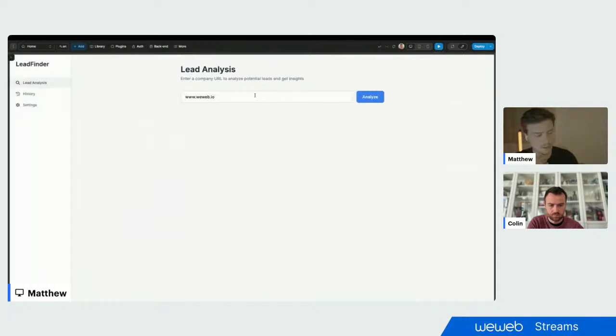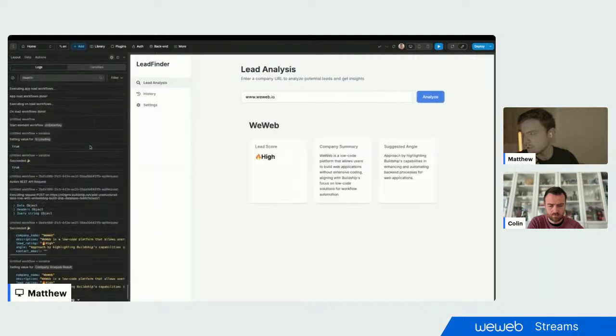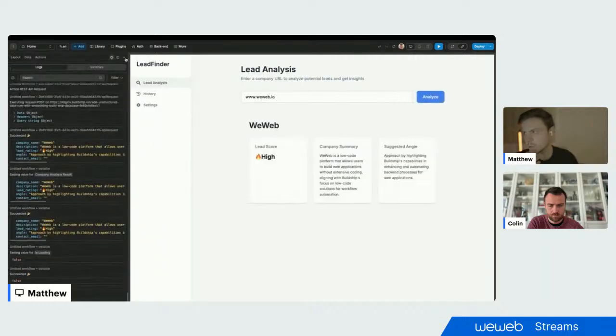And only when I actually search for something. So this is currently fetching in the background. If I open up the logs, we can see it's doing something, and there we go. It only displays when we have a result.